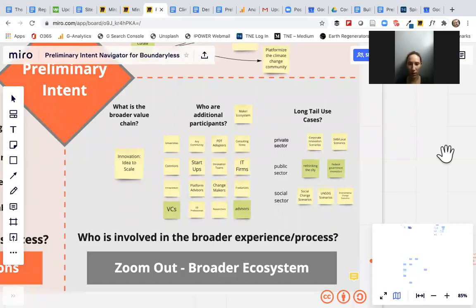So on the left here, we're asking people to think about the broader value chain. For example, if you're in the food industry and your value chain is related to producing soybeans, then the broader value chain might be something like producing food more in general. And then that brings in additional participants that you may not have initially been thinking about as part of your ecosystem.